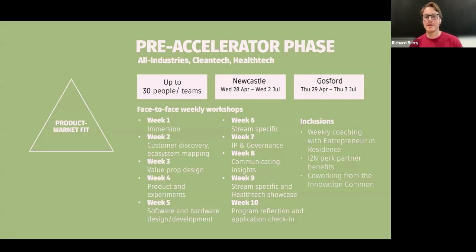We then look at stream-specific content. So we get people in for each of the streams, clean tech, health tech, or tech agnostic learning, to give you examples of what they've done in the past, to help to hear your problems and give you solutions that you can take to the market or to your team. We work with our IP and governance facilitators to come in and talk about how you protect your IP, how you create your company, what's the structure that you consider, all the people that are involved in that decision-making process, all the risks that are involved in that decision-making process. We bring them in to help you learn.